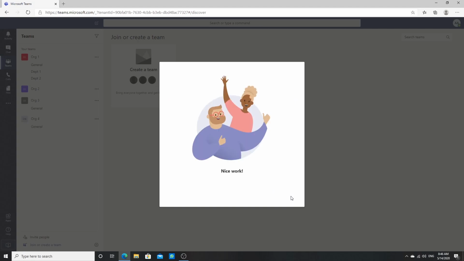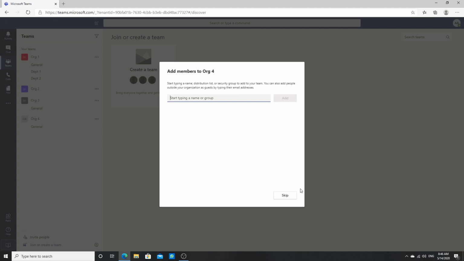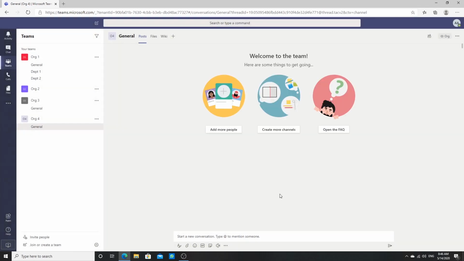So yeah, team has been created. The next thing that's going to show is adding members to your organization. So you can start by typing a name or email addresses of people you'd like to invite to this team. For now, I'm not going to add anyone. If you want, you can type an email and send a request. Skip. So now let's get into the settings for Teams.